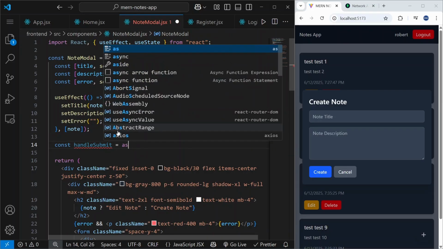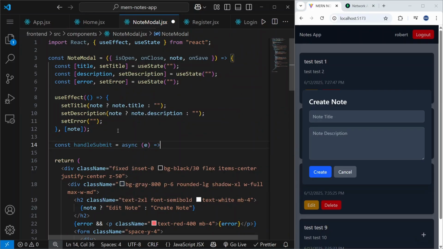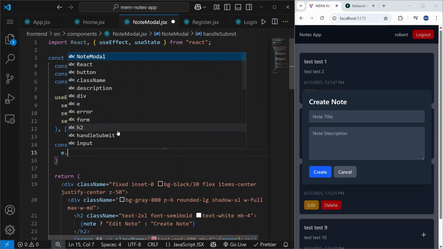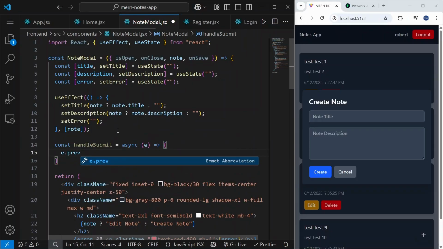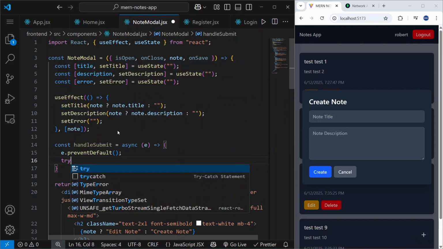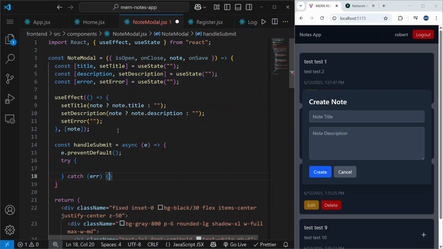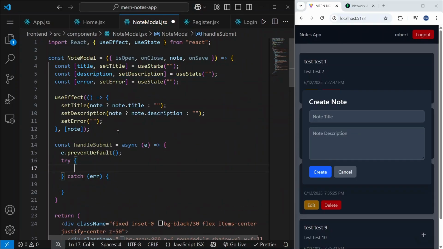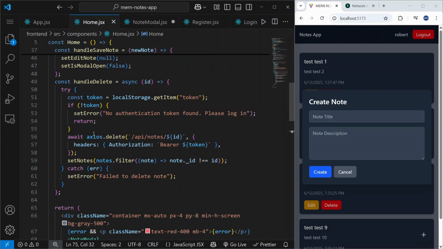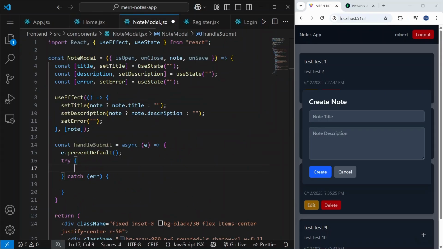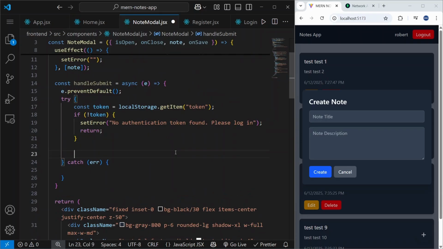It has to be asynchronous, and then we want to prevent the default behavior of a page. I have already mentioned that. Then we want to use try and catch block, and we can check if token exists or not. We can take it from here and put it here.